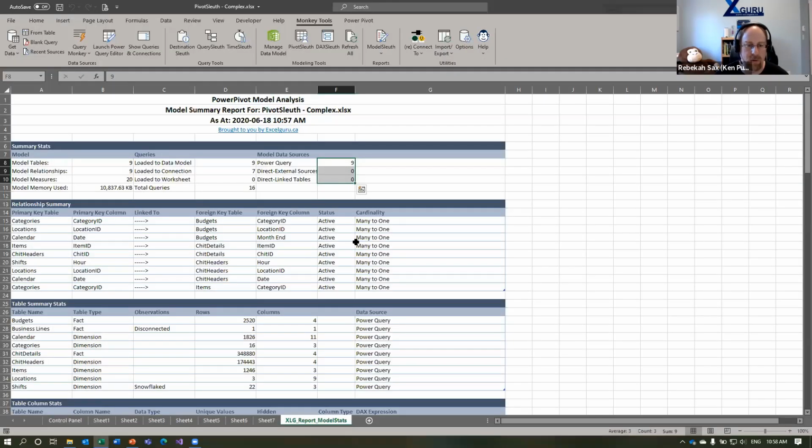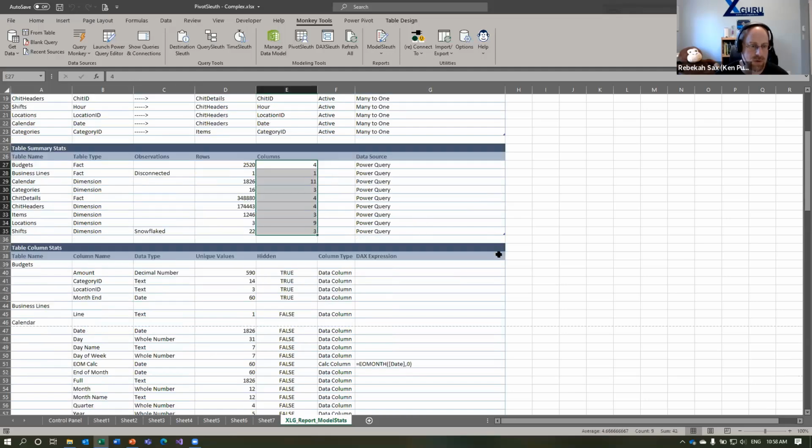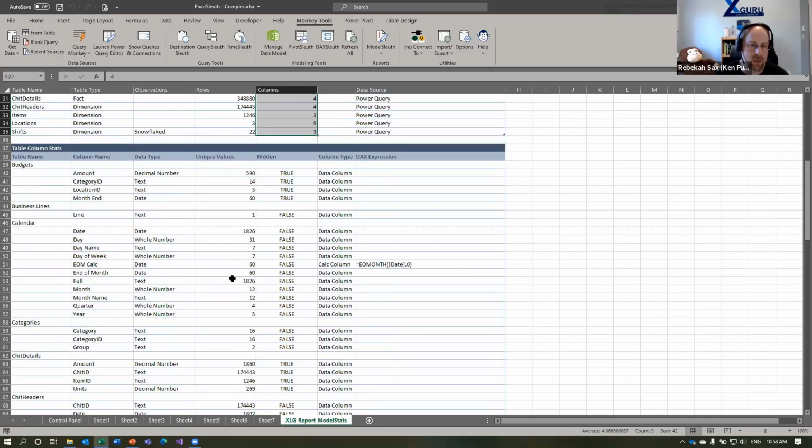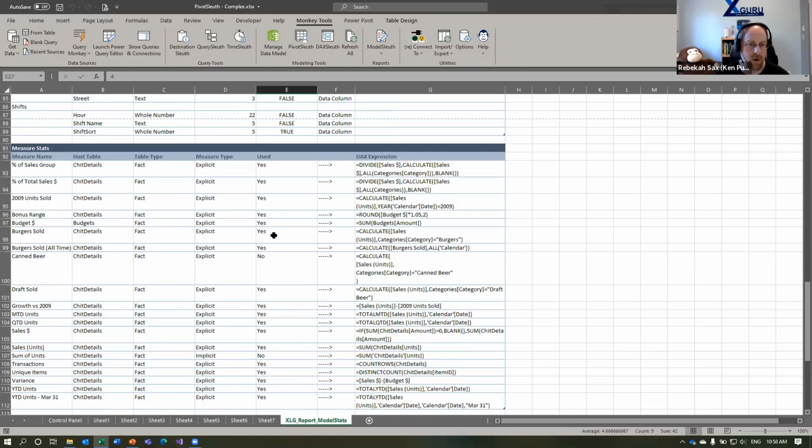It tells me all of my relationships, my summary stats for the tables, how many rows are there? Are they disconnected? Are they snowflaked? How many columns do we have? What's the data source? I've got column stats with how many unique values there are, what the data type is, whether they are hidden or not, and if there's a formula being used. We can see all of our measure stats. Are the measures actually being used? So I could filter and say, hey, that canned beer measure you created, you never used it anywhere. Why don't you get rid of it? All the formulas are there.